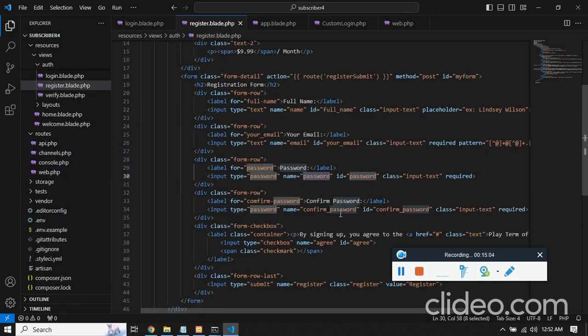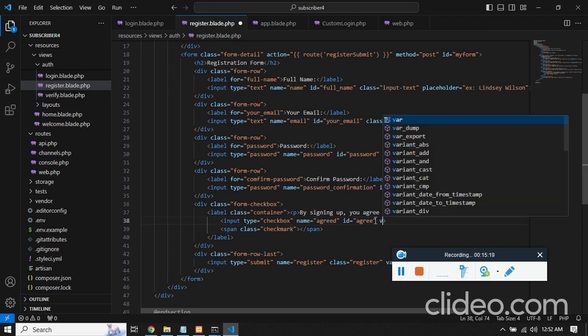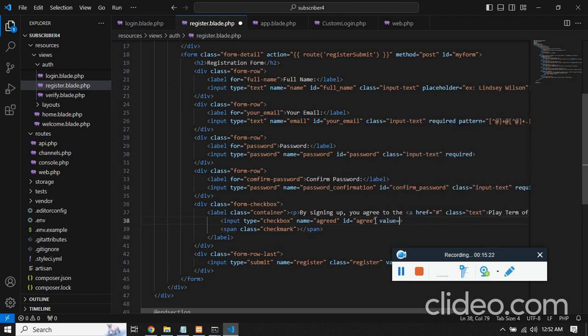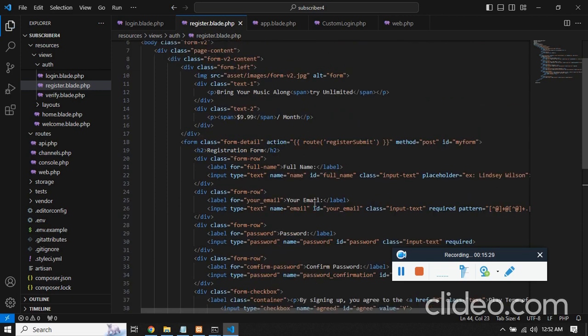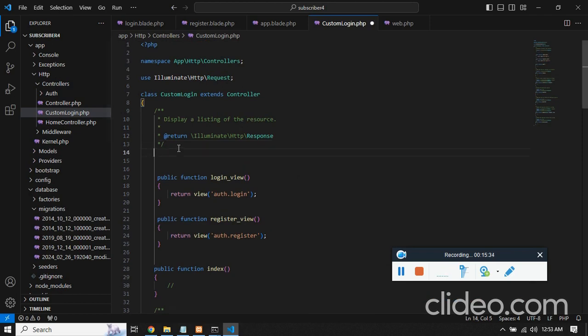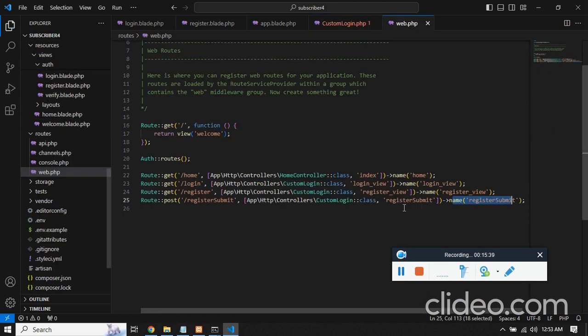Now we need to give the names properly. They should be equal to the column names: email, password, password confirmation. This is mandatory, or else it won't be able to check yours. And name is equal to agreed, and value equal to yes, and that's it.